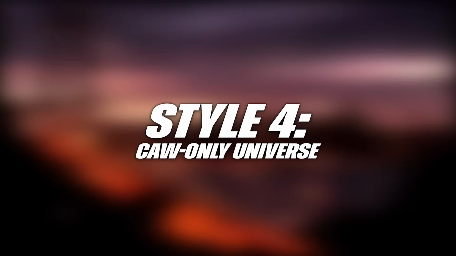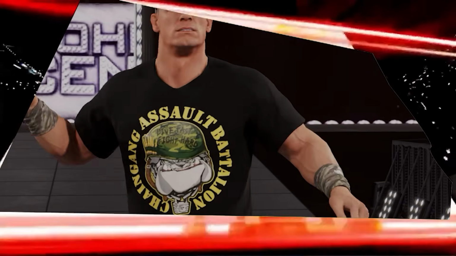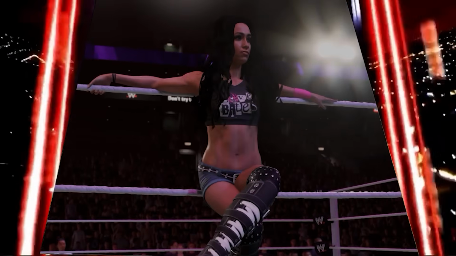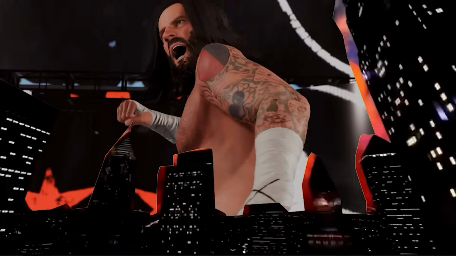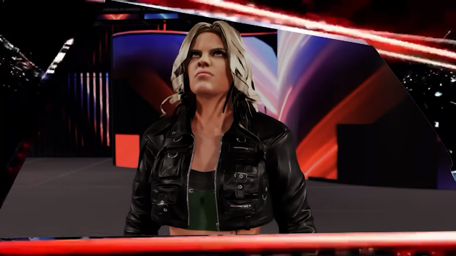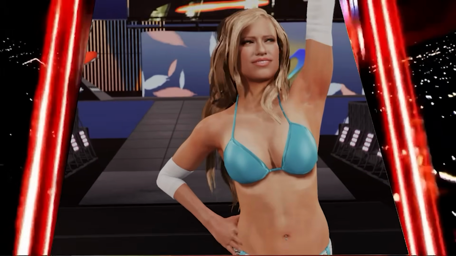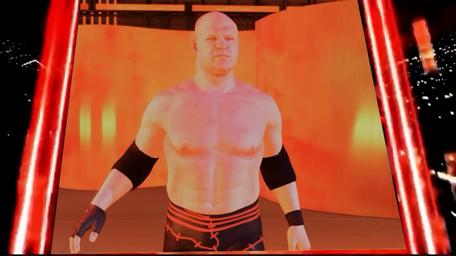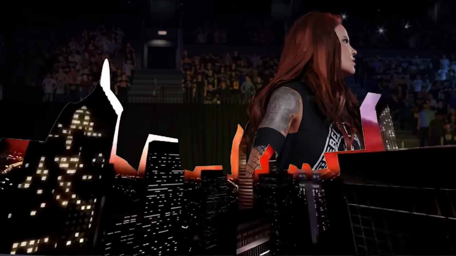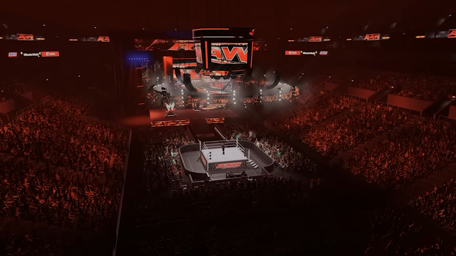Universe mode, style 4, and probably my favourite type of universe mode, because credit to some guys and girls in the Discord that do this CAW-Only universe mode. This takes a lot of time, and that's an obvious con, but it's a fully custom world: original wrestlers, original belts, original arenas, original stories, original lore, original this, original that. Everything's original. This is all from somebody's imagination, which makes it all the more special, and it really enhances the perception of the universe mode, because it's just so impressive how creative people can be.